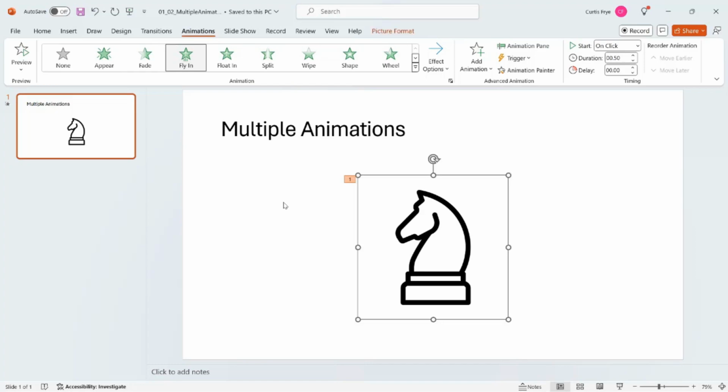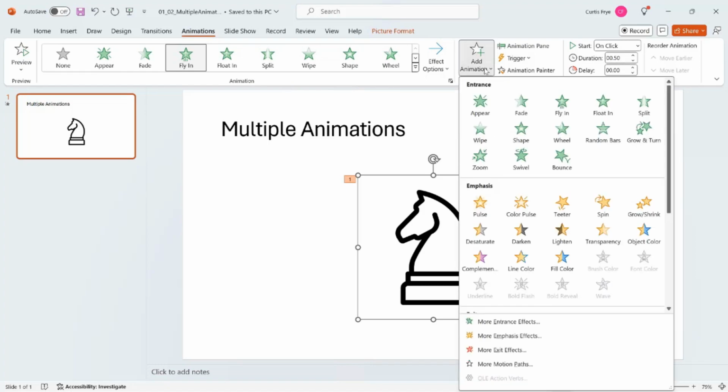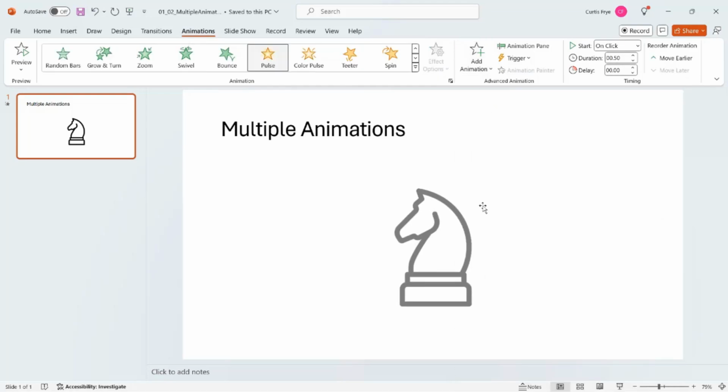I can add a second animation by ensuring that the object is selected, and in this case, the knight is selected. And then still on the Animations tab, I can go to the Advanced Animation group and click the Add Animation button. And here I get a full gallery of effects that I can add. I'll just add a simple pulse, and you'll see what that looks like in a second. So I'll click Pulse, and I have animations 1 and 2 assigned to that object.